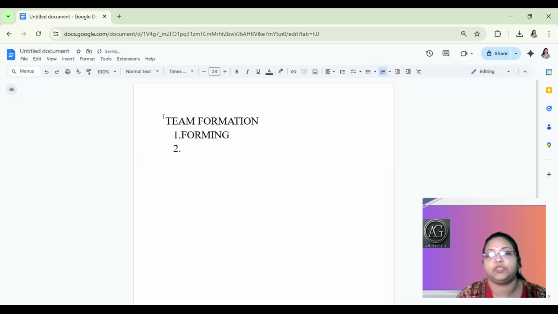In the forming stage, people are polite and excited. Roles and goals are unclear, and there's low trust and low productivity. So here you can imagine a new project team formed from different departments, and everyone is friendly but unsure of their individual responsibilities. So what we can do at the forming stage is, once you have the team members, you plan, set clear goals, assign the initial roles, and encourage open introductions.